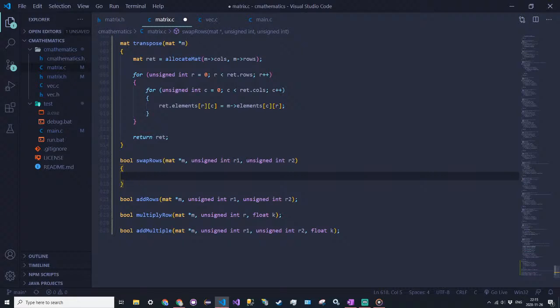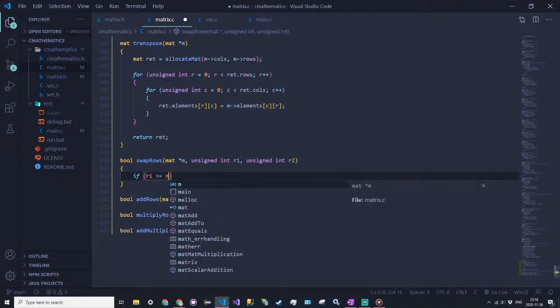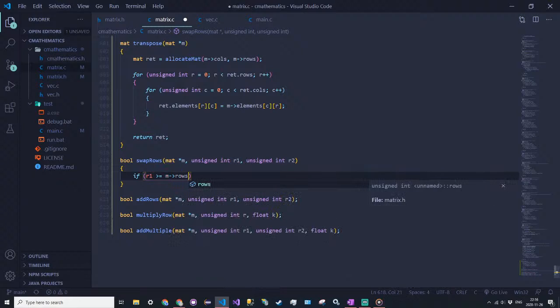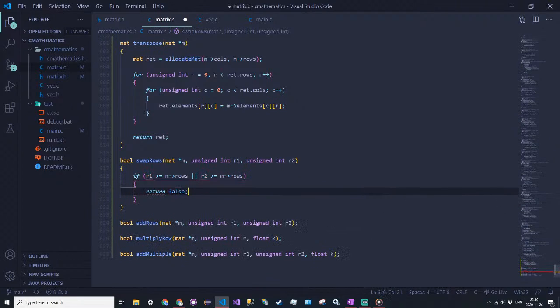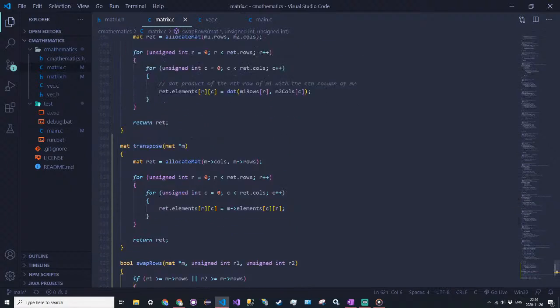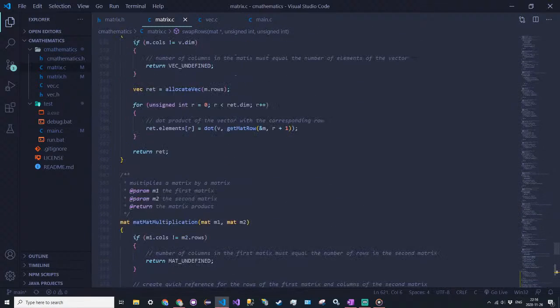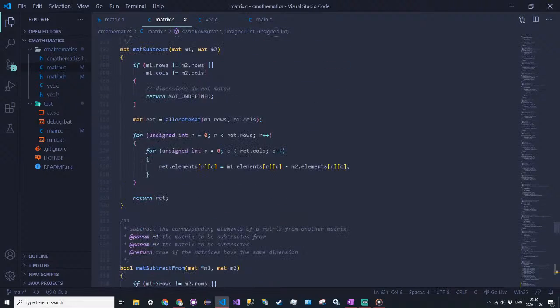So for all these methods, we're going to have to check for boundary conditions, and that's why I had them return bool. So if R1 is greater than or equal to m.rows, or R2 is greater than or equal to m.rows, return false. And I don't need to check for a lower bound because these are unsigned integers and therefore they cannot take negative values. I think I actually did that somewhere up here for the boundary condition.